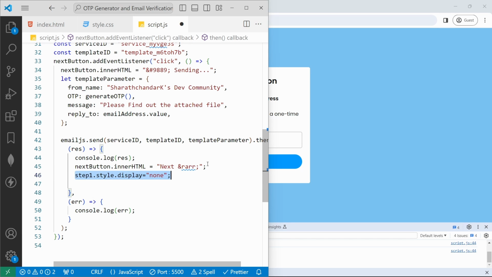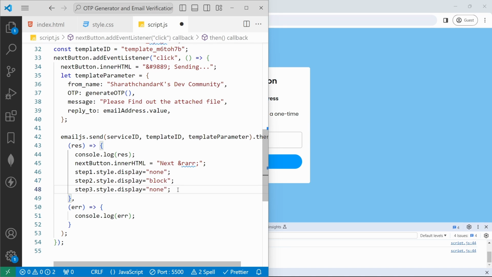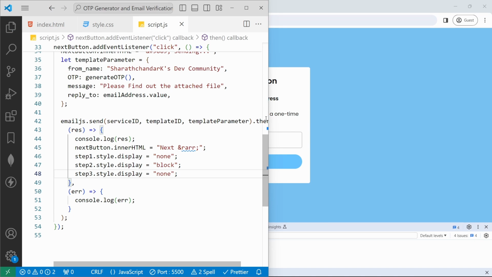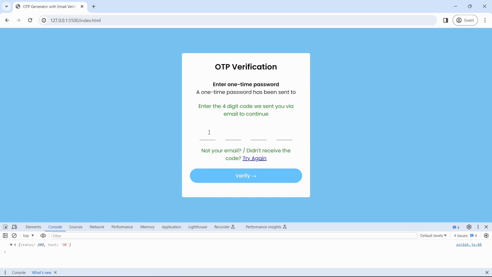none, and then I will copy this, I will paste it 2 times, I will reset to 2 and 3 here. For the second one, instead of none, I can set these things to block. Third one still none. If I save, if I go here, if I add that email address, if I hit next, it is sending and we'll get that OTP message. How cool is this, right?